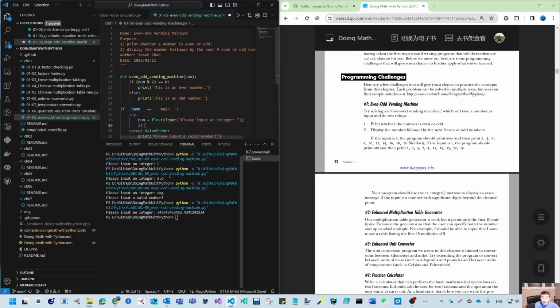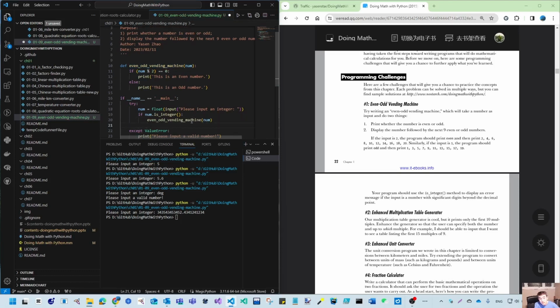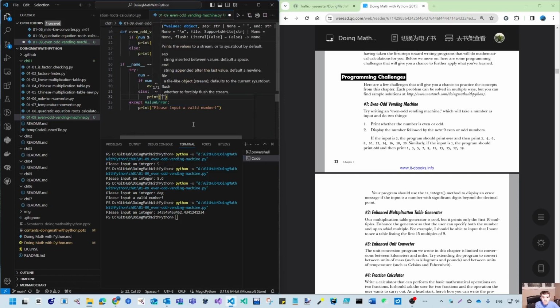So I need to verify if the number is an integer using is_integer. Only float numbers can use is_integer. So if it's an integer, then I will call this one, and else I will print "please input integer", they need one integer, please.